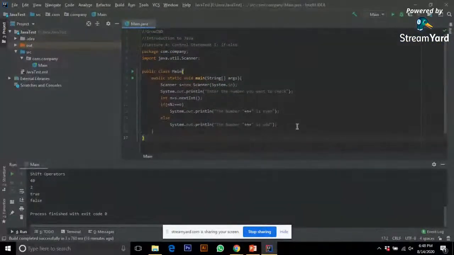Right. So basically what this code is doing is telling whether the number is even or odd. First of all, here I imported a scanner package, and then I created an object of the Scanner class.